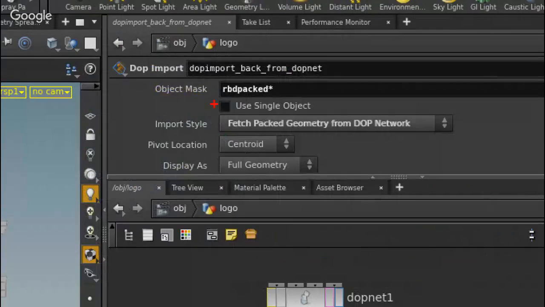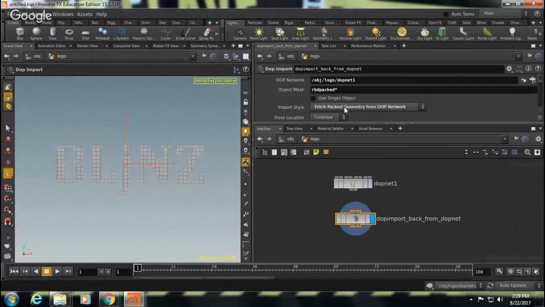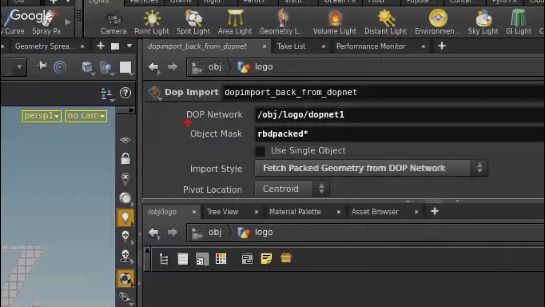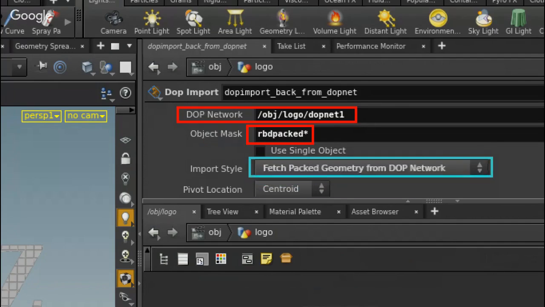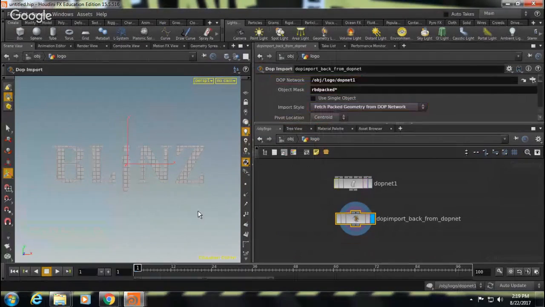This one, fetch pack geometry from DOP network. So you need to fill in three things. The first thing is which DOP network. Second thing is what's the object name, and then change this import style to this. Then if you play back, you should see the calculations done earlier on.